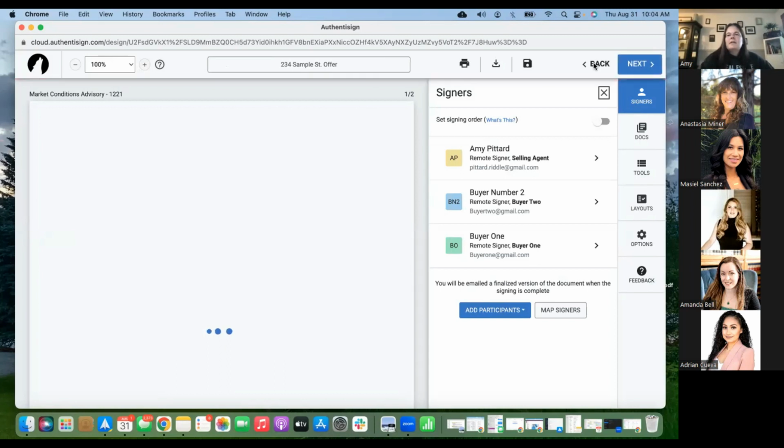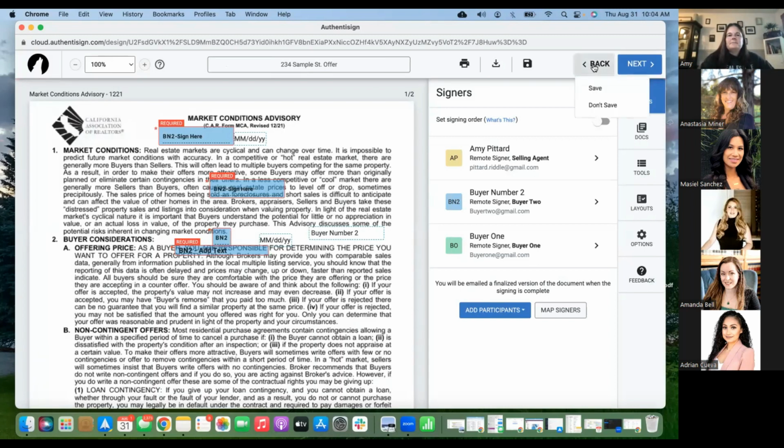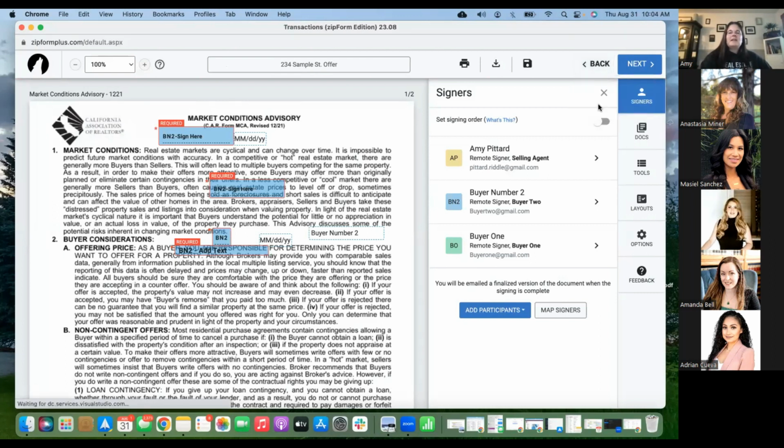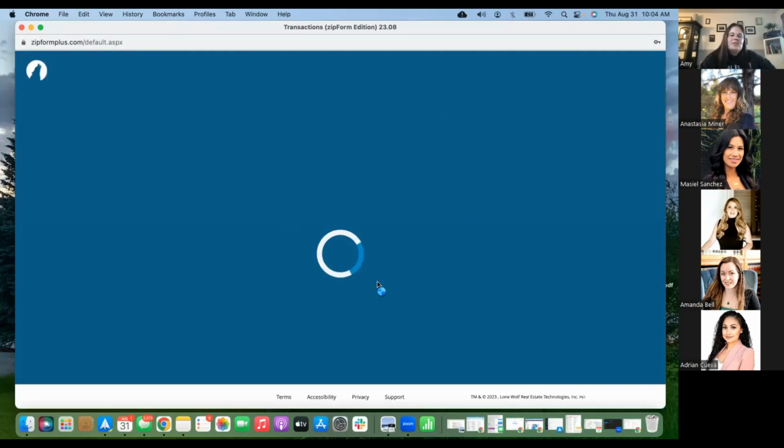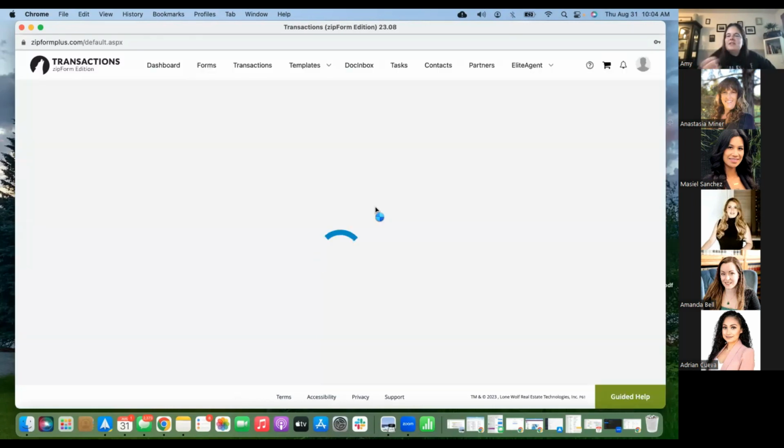Or if we hit back, you can save, don't save. It doesn't matter if you didn't make any changes. Now, when we go back to that e-signing page on our transaction, we are going to have the option to be able to get rid of that signing folder. So maybe they decided to make a change to their offer. So you're going to resend it back out for signatures with a different offer. This is how you would go in there and void that file.